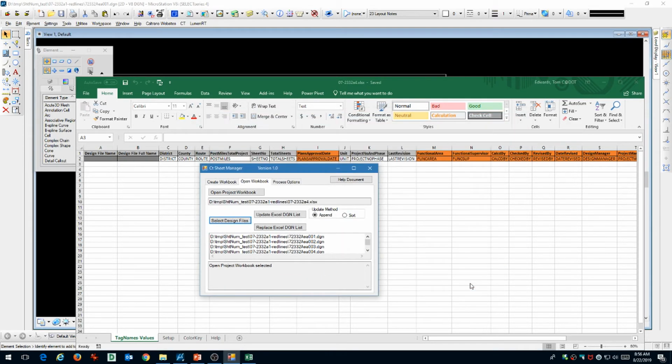Go ahead and open it, and here it's giving us a preview of all the files that we're going to bring into the spreadsheet. At this point, I'm going to click on Update Excel DGN List. The other button is, let's say you opened up a previously created spreadsheet and you just want to override everything with the new design files you selected.